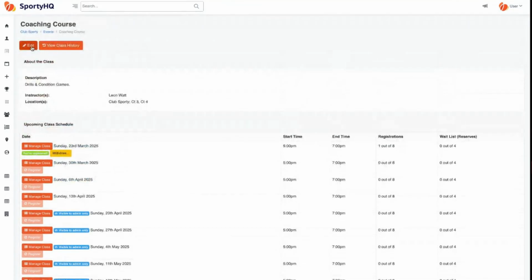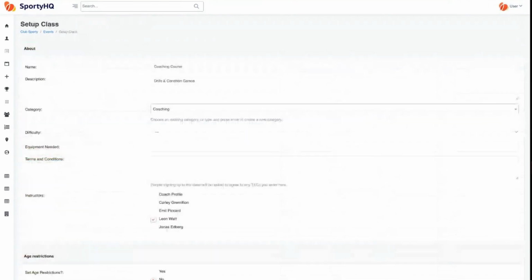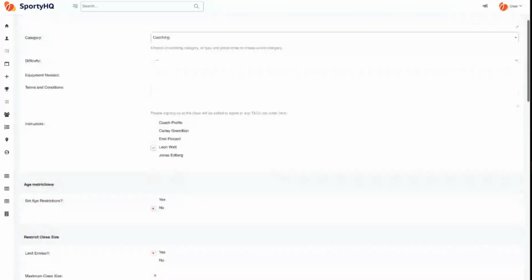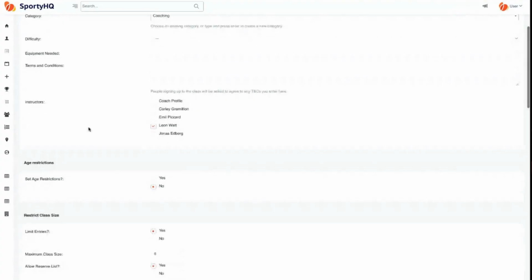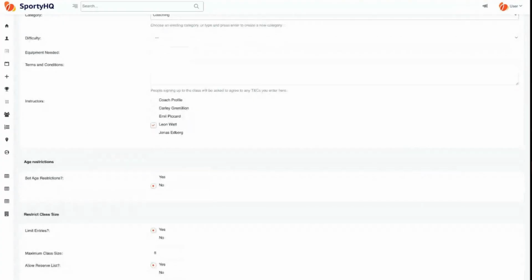We'll take a look now at all the different options when you're setting up a class or a course or whatever it is you want to call it. There's a fair amount, and a lot of them are self-explanatory, so we'll just run through the page here. It'll give you an idea if you're thinking, oh, that might be something that we use now, an additional tool, or just a completely brand new feature. So name, description, category, the difficulty, equipment you'll need, terms and conditions you have to make them sign when they agree, and then who the instructor is going to be.